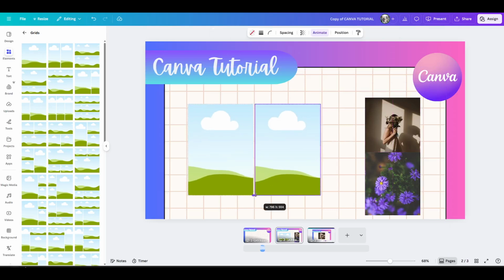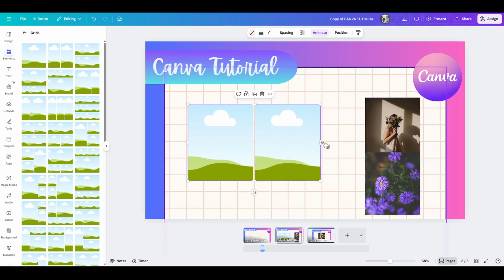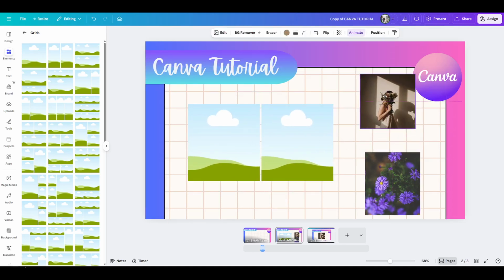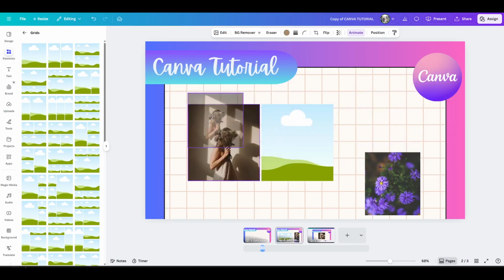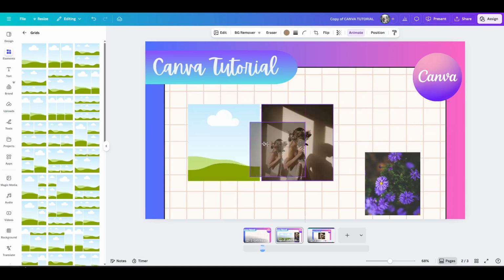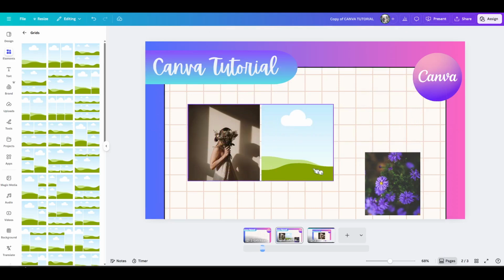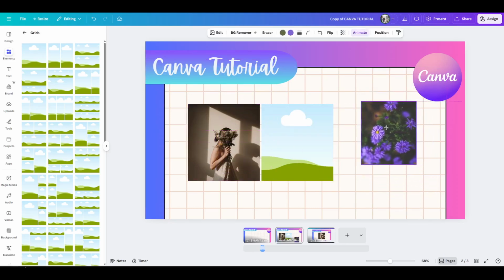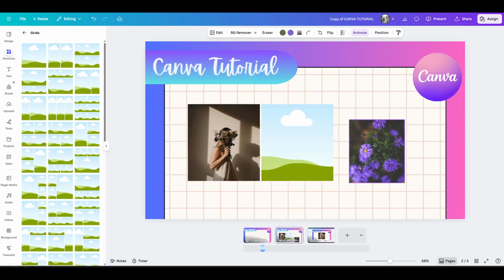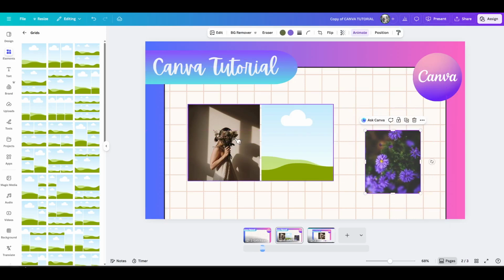Once your grid is in place, all you need to do is click and drag a picture onto any of the frames in the grid. As soon as you let go, the image snaps into that frame and automatically crops to fit. If the subject isn't centered the way you like, click and drag the photo within the frame to shift the focal point until it looks right.